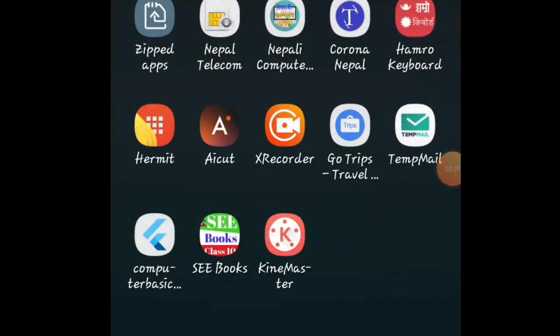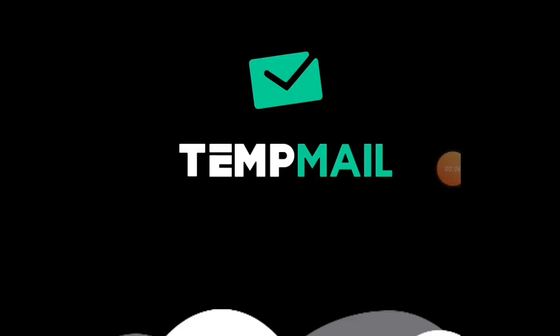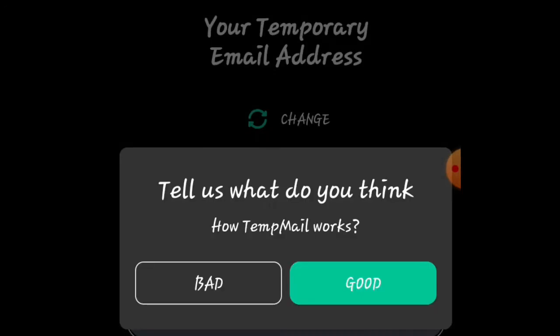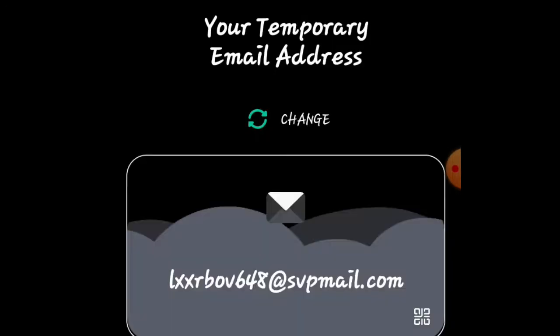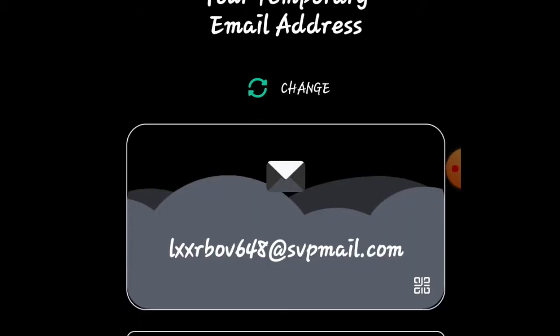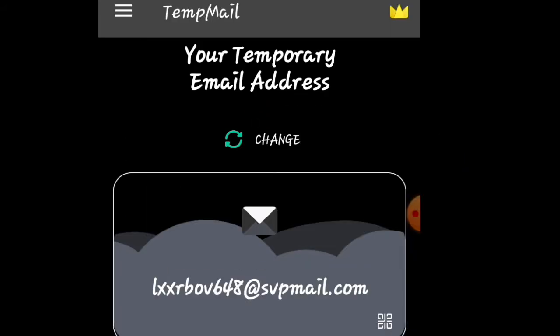Another useful application is Stamp Mail. Using Stamp Mail, you can create a temporary email. If you are facing different kinds of issues with your email, sometimes different marketing companies will send spam email and marketing email. Sometimes it will be too much of a problem. So that's why if you want to create a temporary email, in that case it will give you a temporary email. No need to sign up, no need to register.